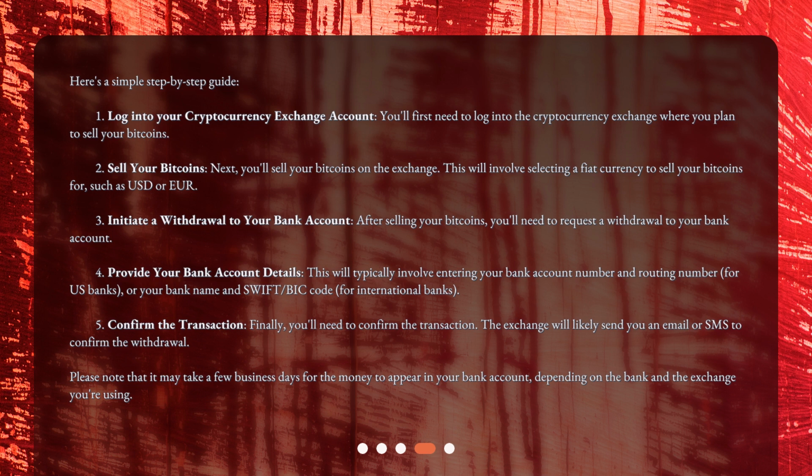5. Confirm the transaction. Finally, you'll need to confirm the transaction. The exchange will likely send you an email or SMS to confirm the withdrawal. Please note that it may take a few business days for the money to appear in your bank account, depending on the bank and the exchange you're using.